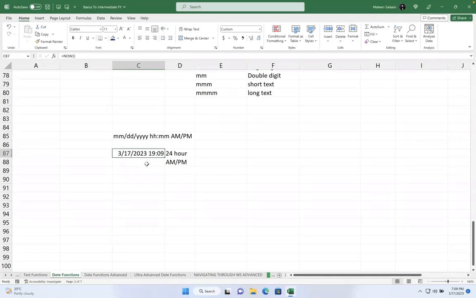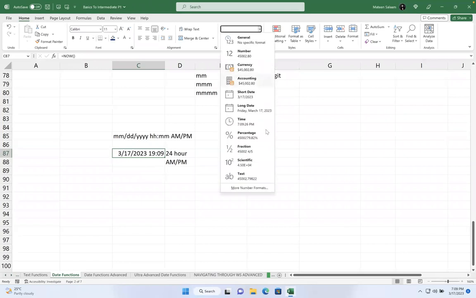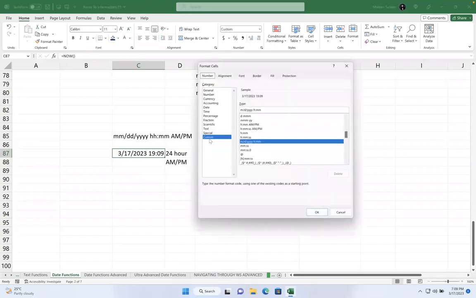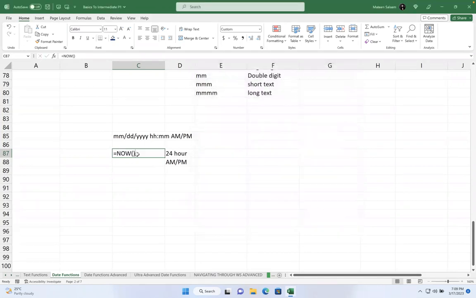How? Let's see. So I'm going to go to my number format, click on custom, and change this to days, 3 Ms, and then 4 Ys. And oh, sorry, it's actually one. I've written something. Okay, never mind, leave it. So then we have AM/PM, and then you press OK. So now it will be changing to AM/PM.